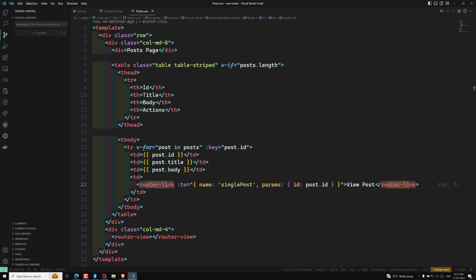Internally, the router link works like this: when you click a router link, it is equivalent to router.push. That is the main thing. One is a declarative approach, and the other is a programmatic approach.